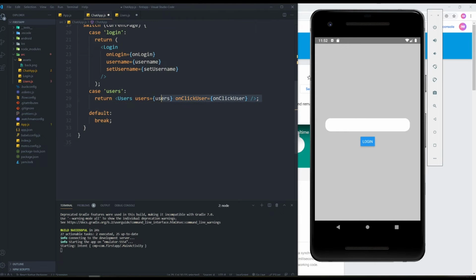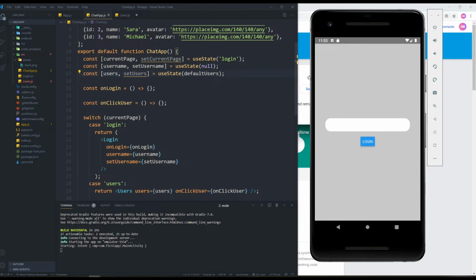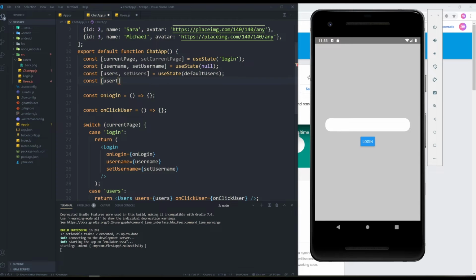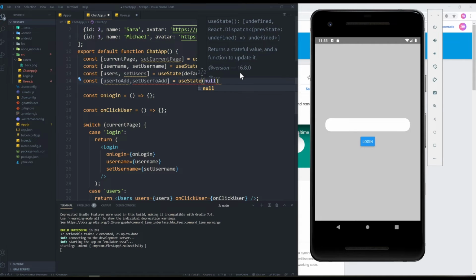I'm killing myself why this ESLint doesn't work fine. Okay, we got it. What else do we need here? User to add and set user to add. Actually, we are going to add an input at the top of users list, so user can type the user that he wants to send a message to and click on the add button. So these two options here is for that purpose. And let's create it. Const user to add, set user to add. And it should be null for the first time.